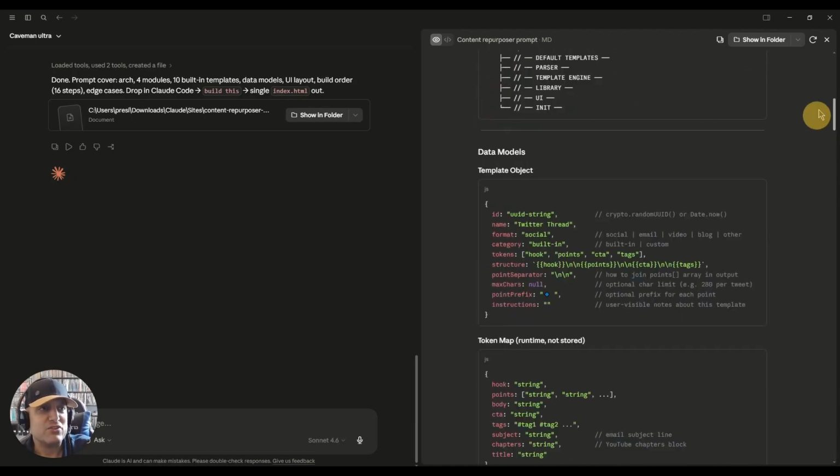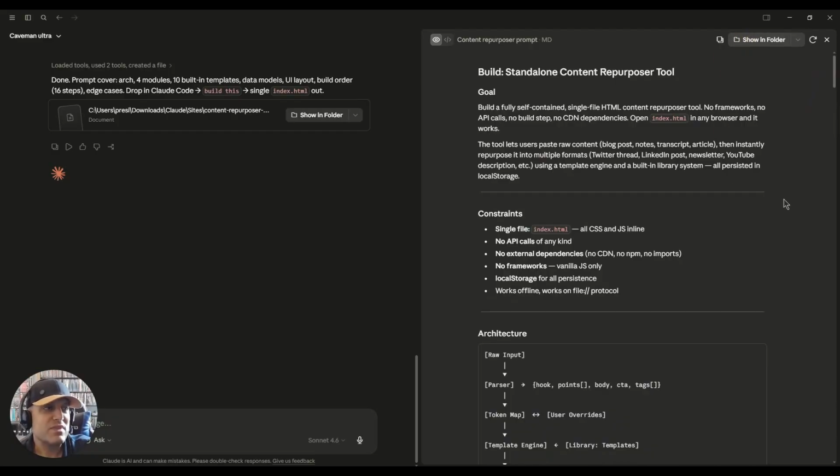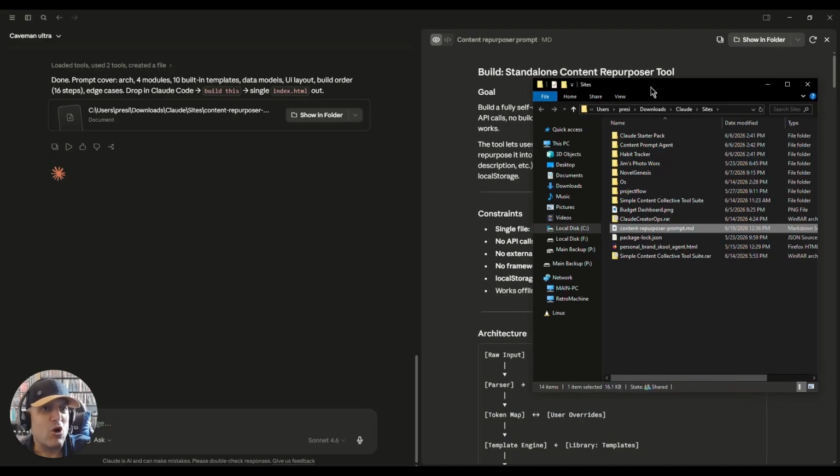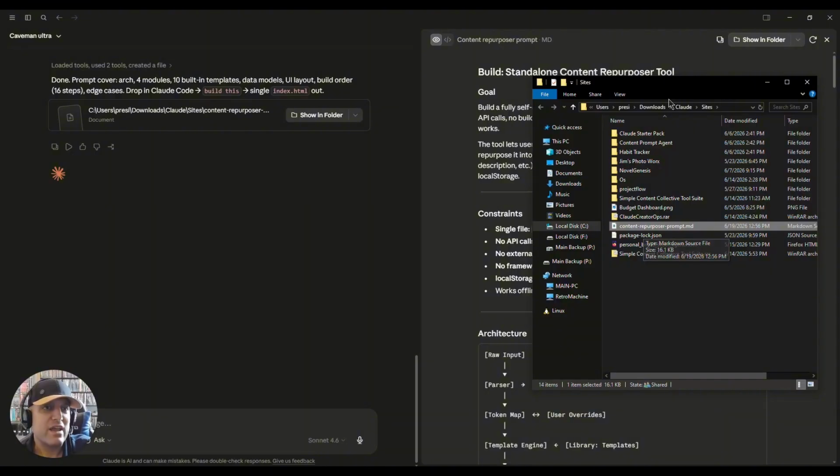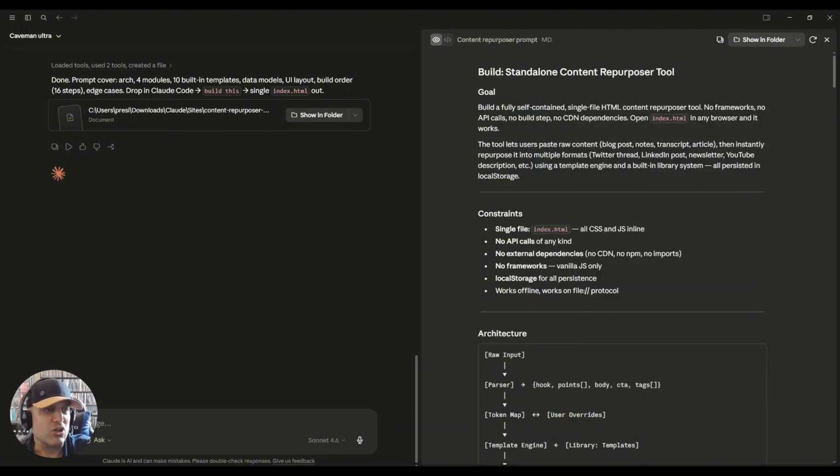index.html file. So the way you would see this, if you wanted to find it, is you would open folder, and it would be here, and you would grab that and you would put it into Claude Code. So just for an example, I'll show you.